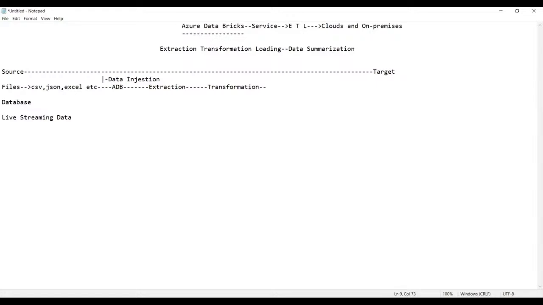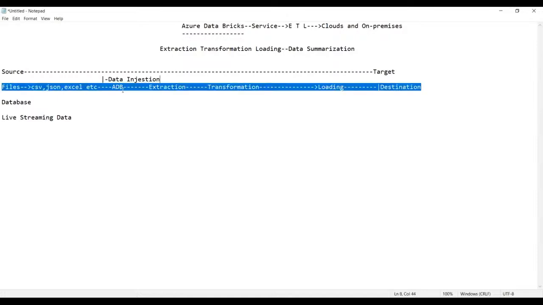Once the transformation is done, finally we perform the loading. Loading the data into the target, that is called the destination, or target. Getting my point? This is how we can make out using this.